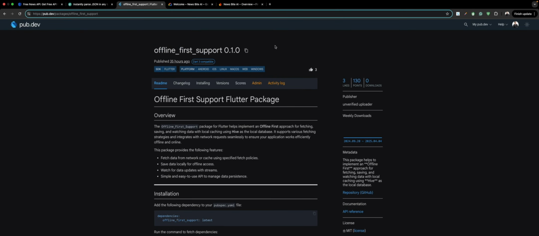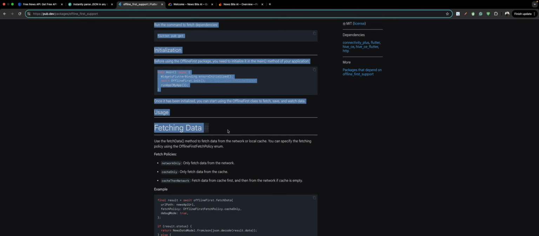If you go to pub.dev, you're going to see offline first support. This was published, I think, yesterday, 35 hours ago. So here you can see the documentation. You can use it to fetch data. You can use it to save data. By default, fetching data with internet will help you to cache the data, right? It's going to cache it for you when you make the API request. So most times you don't really need to use save data.